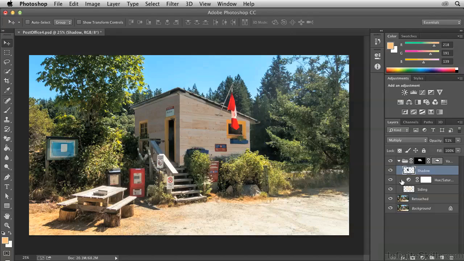So we can compare before and after. So in this video, you made the replacement texture much more believable by shading using a hue saturation adjustment and by painting in Vanishing Point.